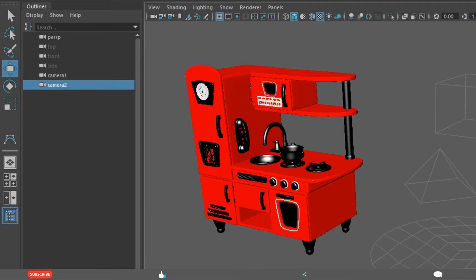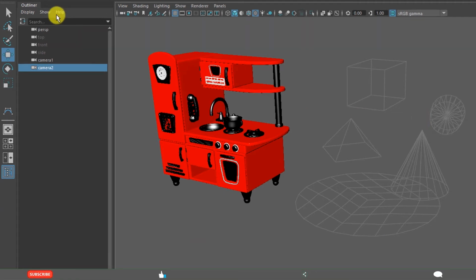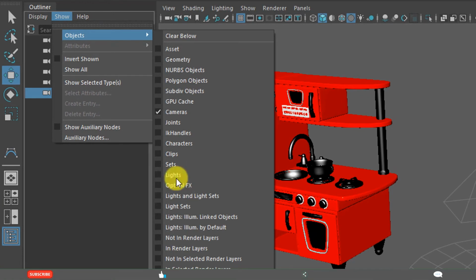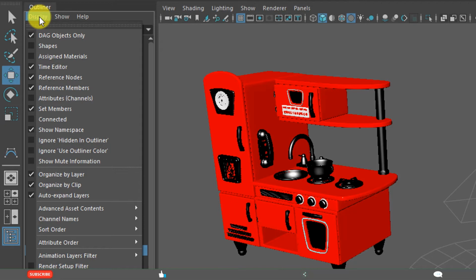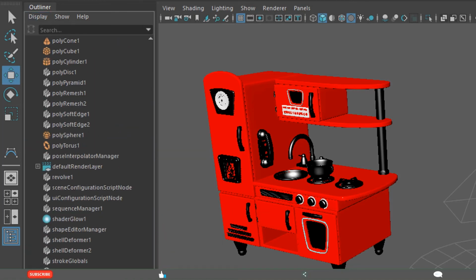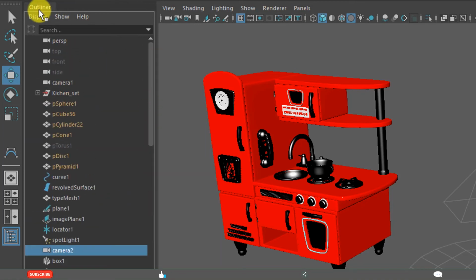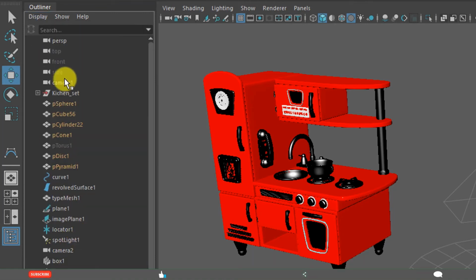Imagine when you are working with complex projects, they will have a lot of lights, a lot of cameras, a lot of polygon objects and many other objects. Then you can filter like this. This is like filtering. Clear below, you can see all. And if you want to see even the inner nodes, see, when I disable this, it is showing much more number of nodes. When I activate this, it is showing a little bit less.